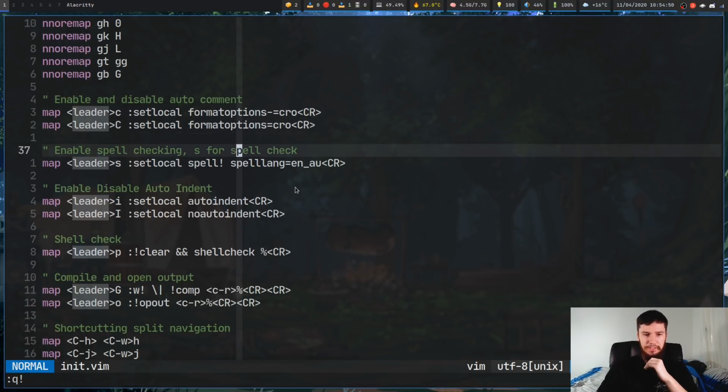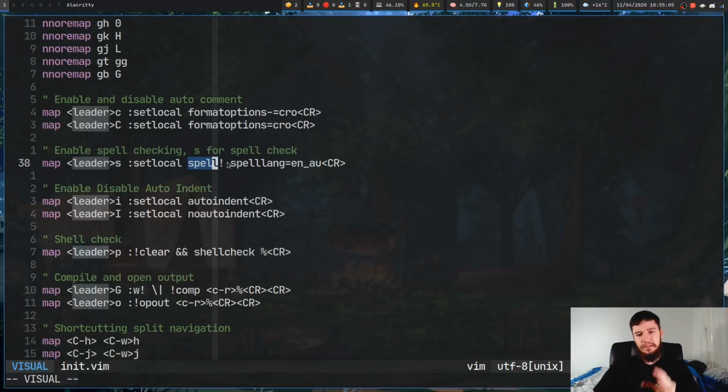So the next one we have in here is for spell check. If you didn't know, Vim actually does have a spell checker built into it. And the way that you enable that is basically by running spell and then setting your spelling language. Now, if we do set local, that'll basically just set it for the current file. So all of the settings I'm doing in here, I'm just doing set local just because I don't really want to modify my global settings in this case.